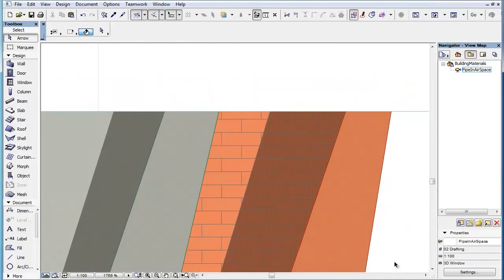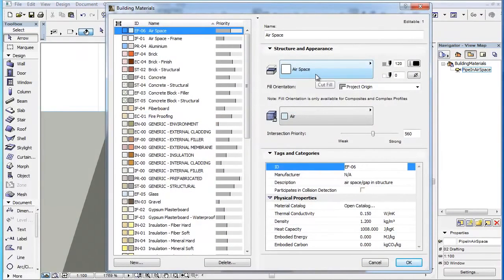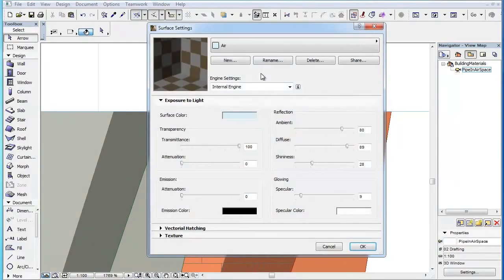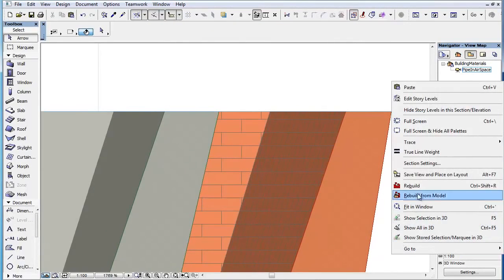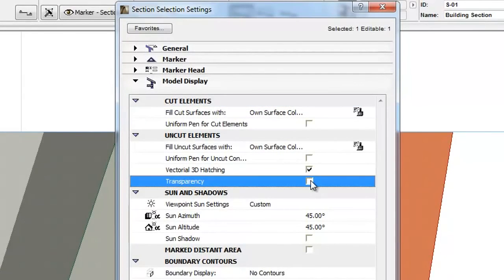So to recap, the cut fill of the skin's building material must be set to a solid fill with 0 opacity. The building material's cut fill background pen must be set to 0, and the transmittance value of the building material surface must be set to a value of 100. Also, the transparency checkbox in the model display panel of the section, elevation, or interior elevation settings dialog must be checked to achieve the intended representation.